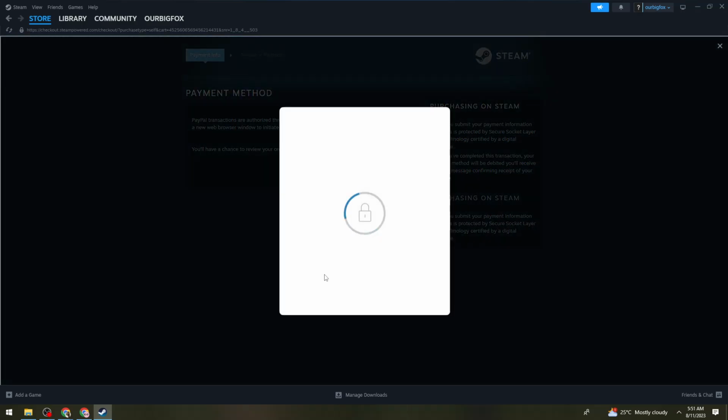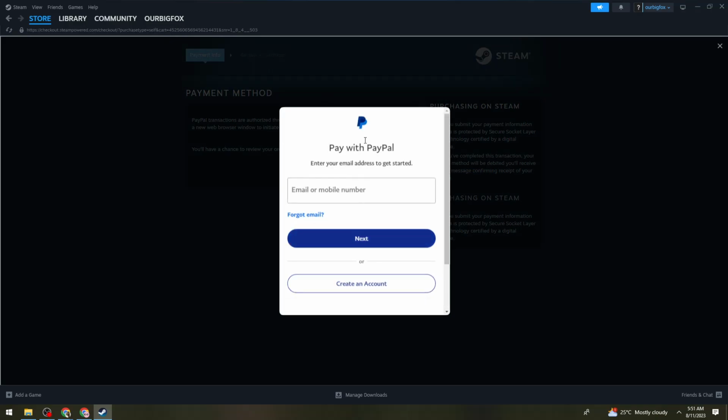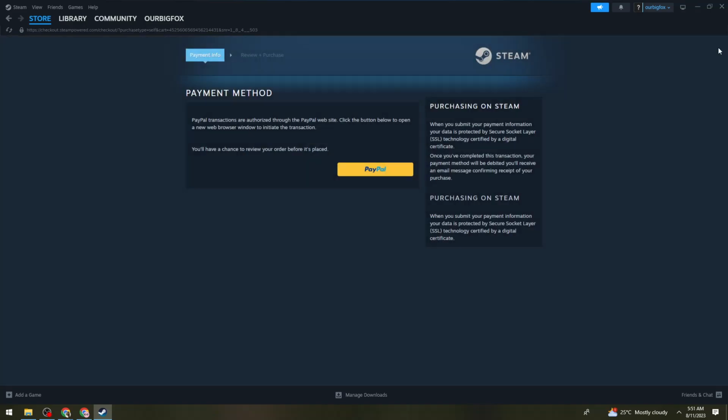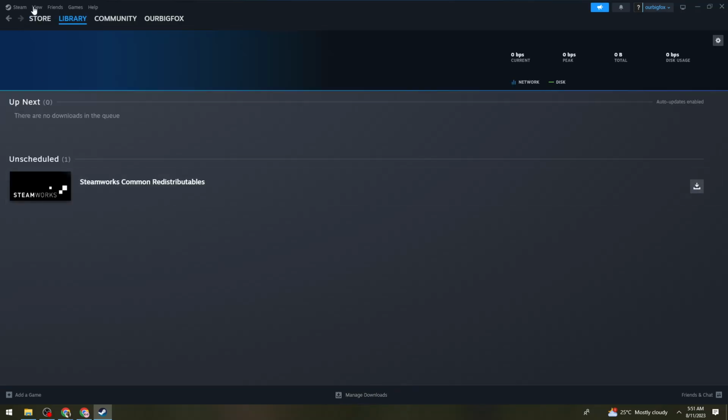Now click on the PayPal button and sign in to your PayPal account. Okay, so now follow the on-screen instructions. And once you've purchased the game, just go ahead and wait because it will automatically download. You can manage your downloads right here by clicking this manage downloads button.